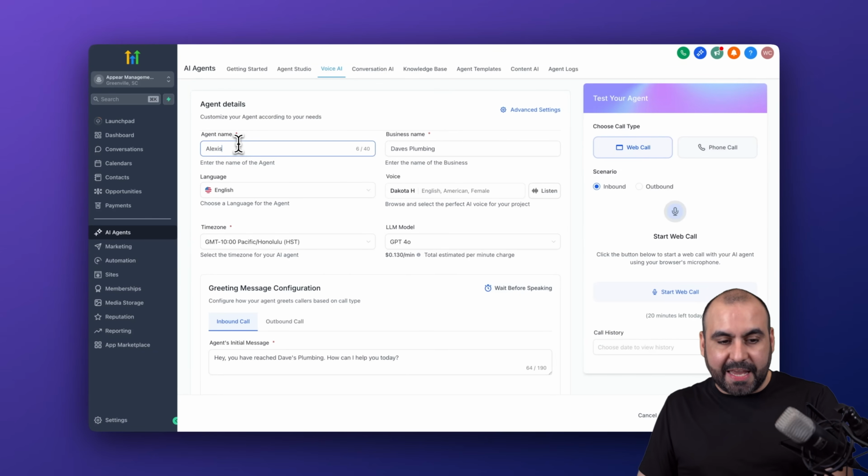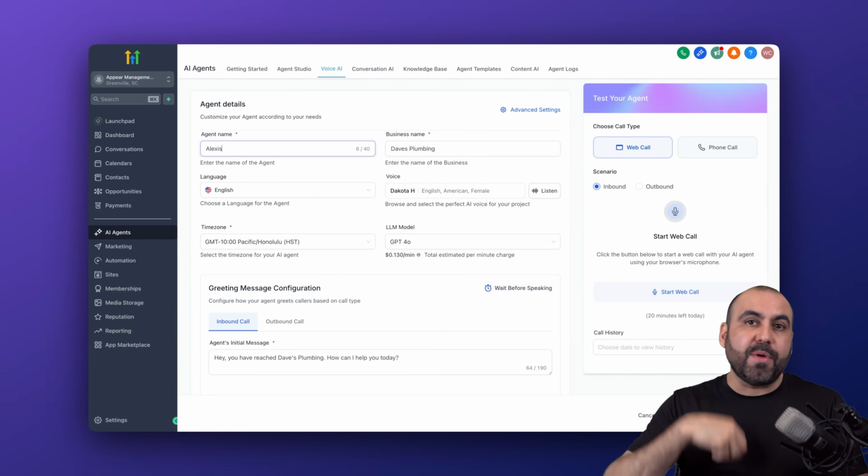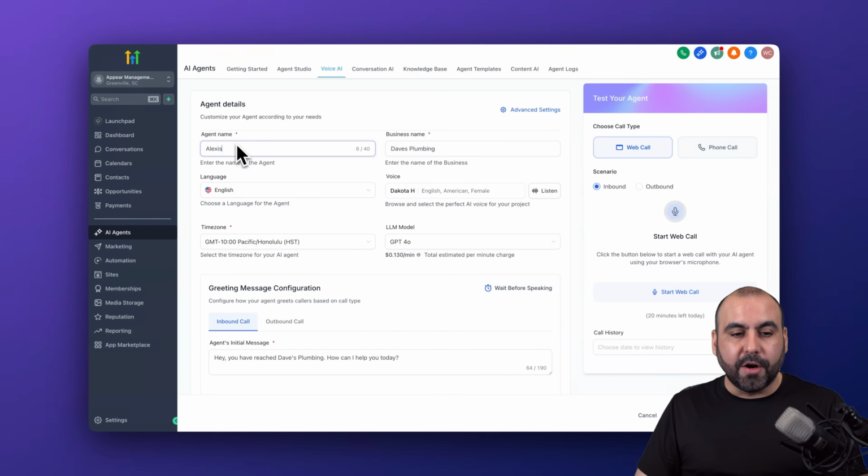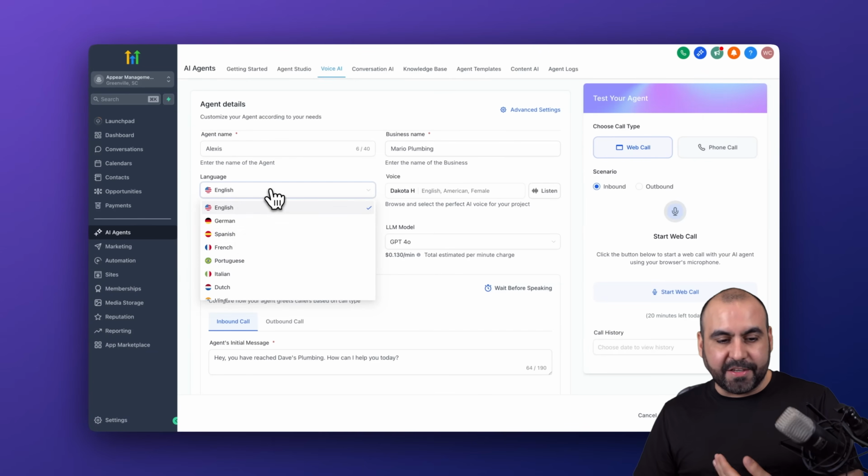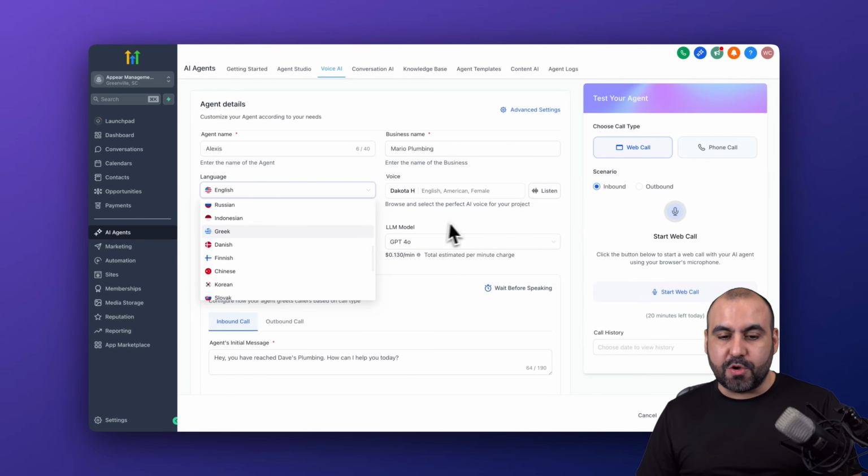So in this case, this is the agent name. We can customize every single aspect of this, including the name, the voice, etc., all straight from here. So we got the agent name, Alexis. I'm gonna leave it as it is. Dave, I'm gonna change it to Mario. And the language, English is fine, but there's several available languages that you can select from.